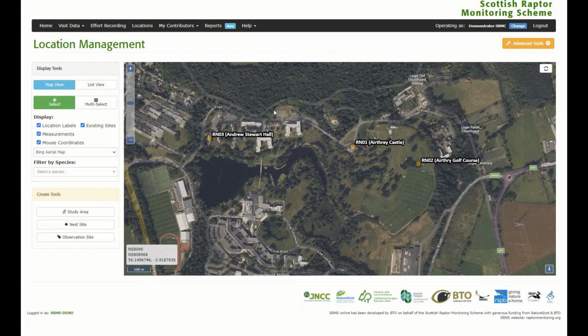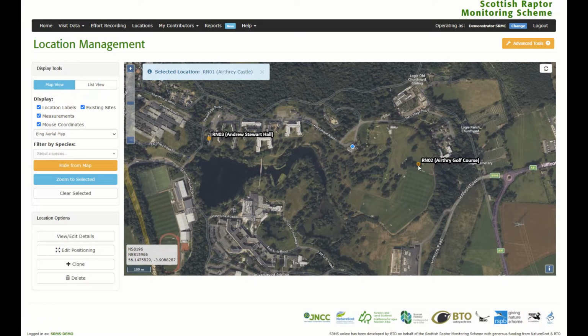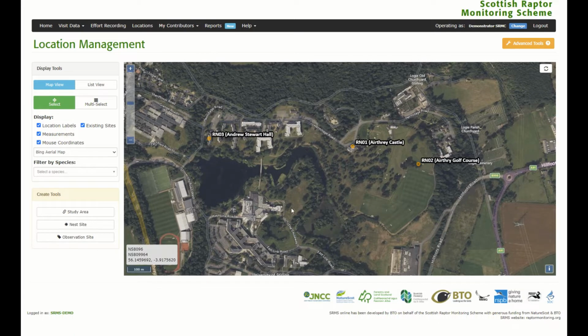So we can see we've already got 3 nest sites loaded onto our map. We've got one here at Airthry Castle, we've got a second at Airthry Golf Course, and we've got a third here on Andrew Stewart Hall. Let's say that a pair that normally nests on Airthry Castle have set up a new alternative nest site across here on Logie Parish Church. So we basically want to add a new nest site in to an existing home range.